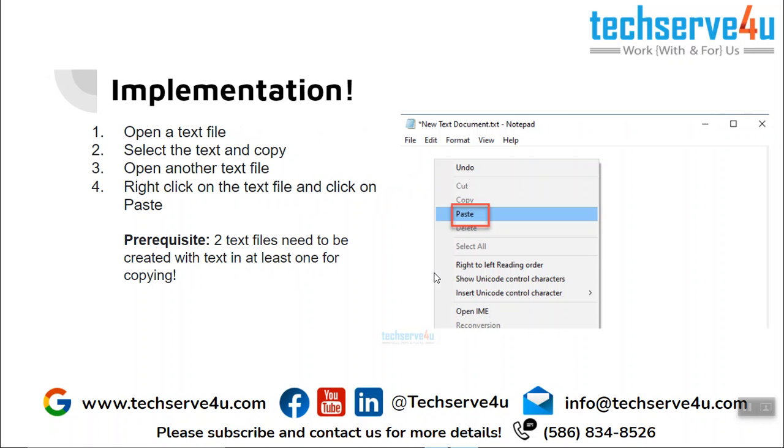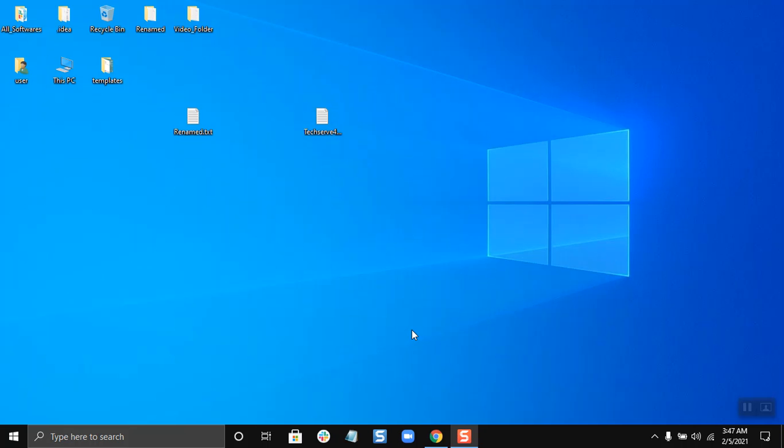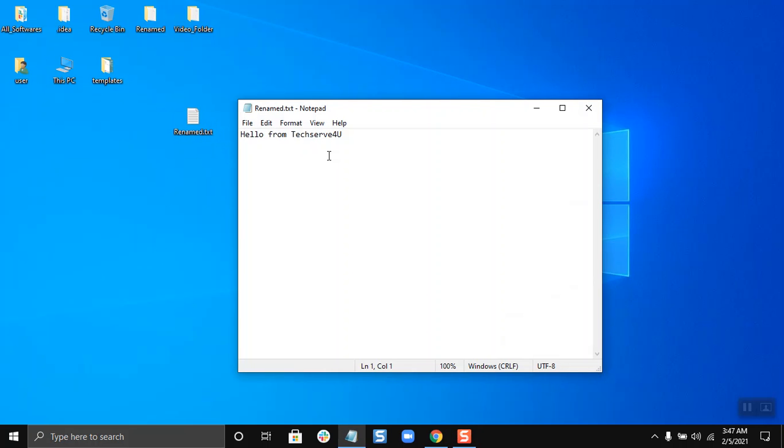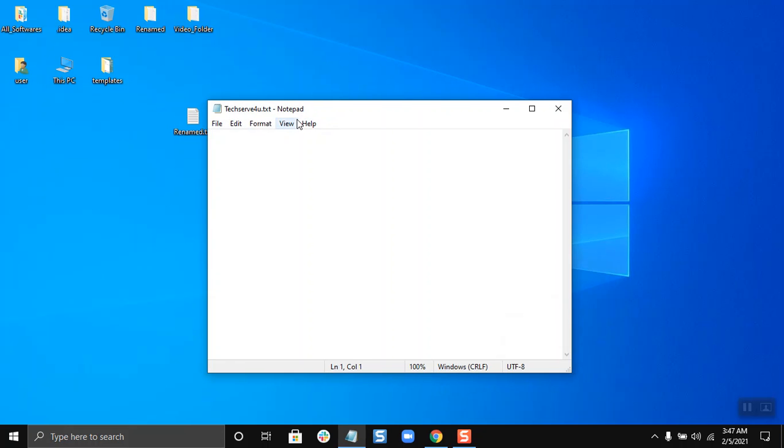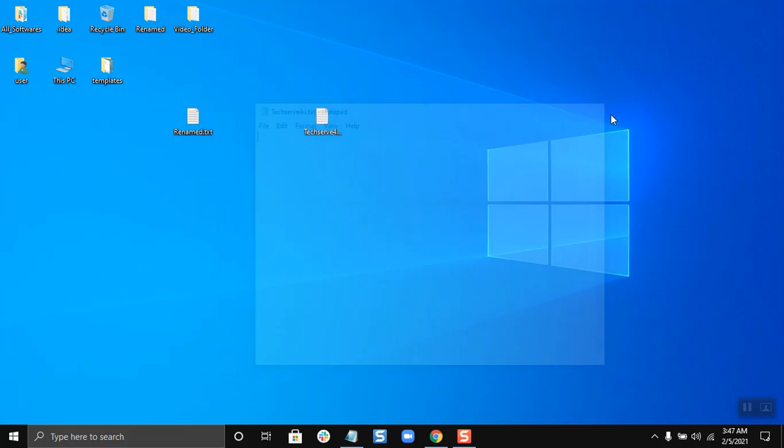Now let's get started. So now we are here at my desktop and I have two text files over here. This one contains the text, the rename.txt, and this text for you text file is empty. So if I want to copy text from this text file to this text file, first of all I will have to open this text file.